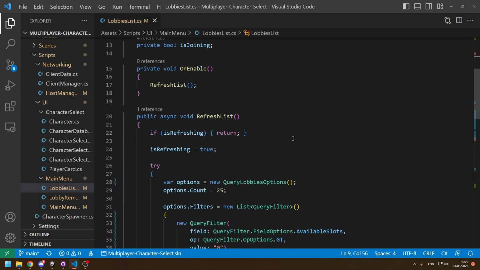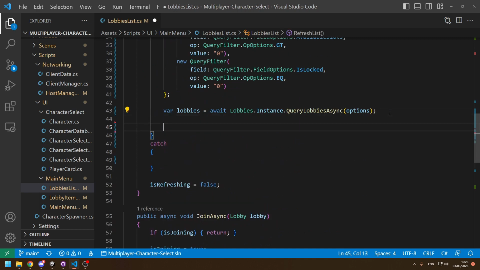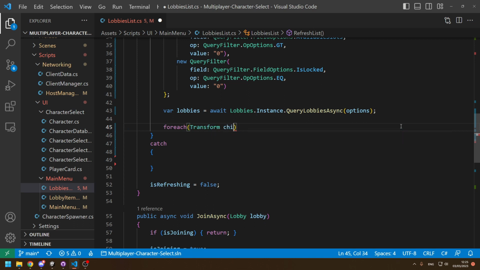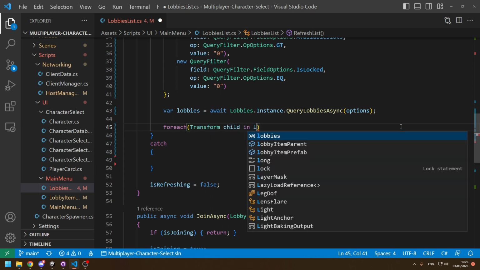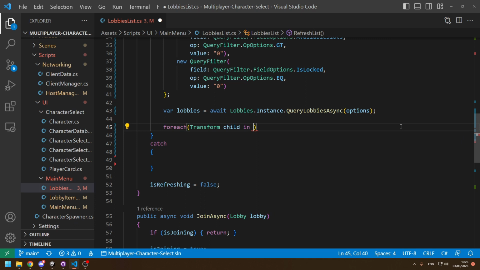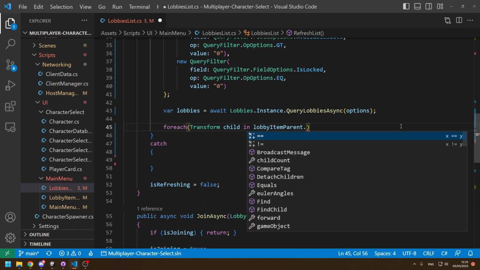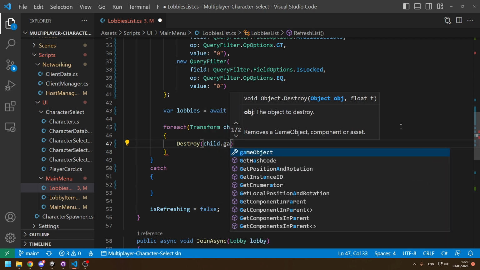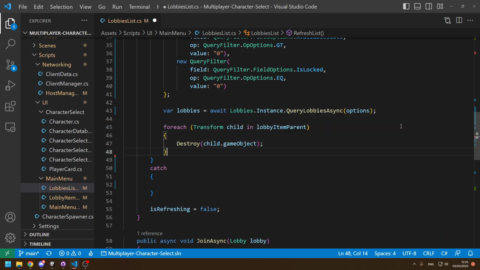And then once we've got all the lobbies, we want to go through any that already exist, because if we load some lobbies in and then go back and then come back again, we want to completely clear it. So for each transform child in lobby item parent, we can say destroy child.gameObject, and then we can spawn in all the new ones.